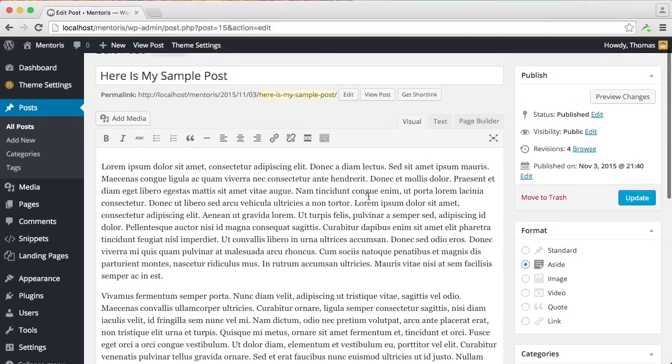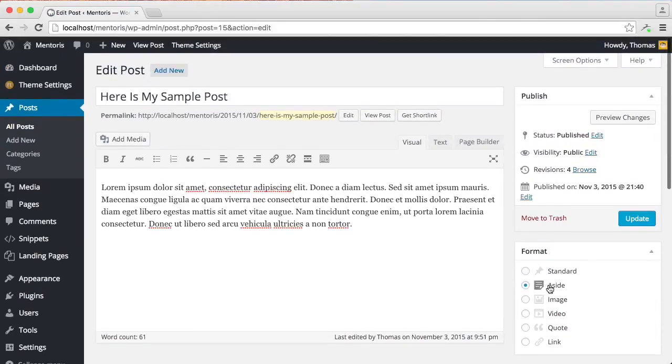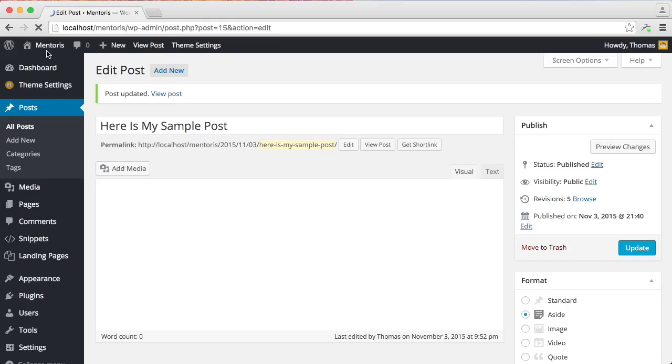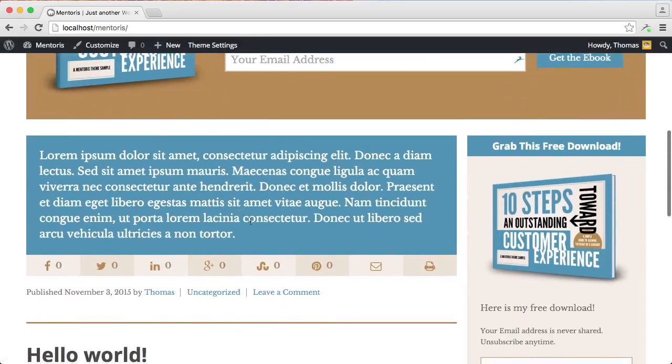If you just want to leave like a note or something that's really short, you can do something that's called an aside. An aside is very similar to a quote. So let's go ahead and update that. Jump over to the front end. As you'll see, it's actually changed the format. It's increased the size of the typeface. It's also given our primary color as the background.